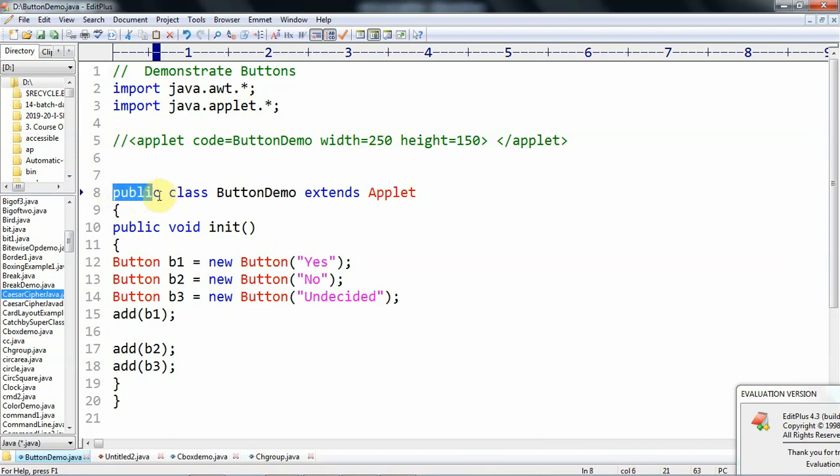Then we need to define one public class ButtonDemo. Here ButtonDemo is a user-defined applet that is created by extending the predefined Applet. Then within this ButtonDemo class I am going to override the init method. This init method is a method of the Applet class. Within the ButtonDemo class, this init method is overridden like this. Mainly the init method is for making the initializations. So here I am going to do some initialization activities.